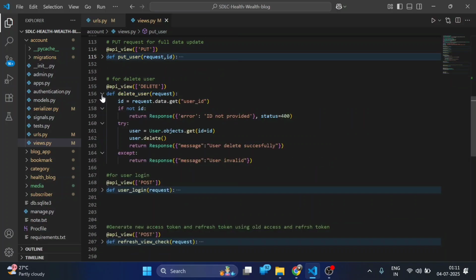Then there is a delete endpoint, where we will again get the request and fetch the id. If id is not provided, then we will return this response, and if id is provided, then we will find for which user we are going to execute this view. Then we are deleting the record, and we will send a response message, user deleted successfully. Then there is an except block, which will execute if this try block does not execute. There we are sending the message as user invalid.